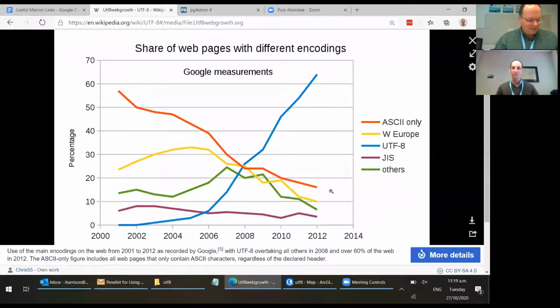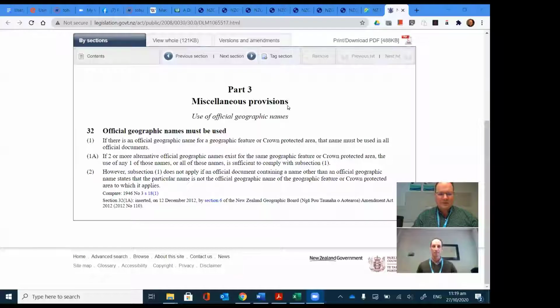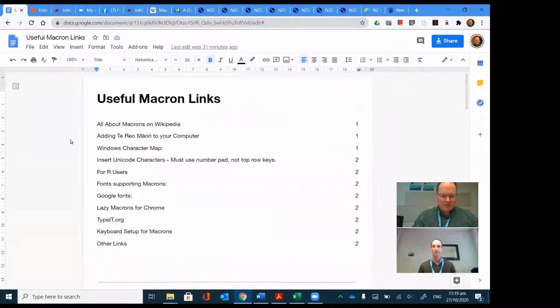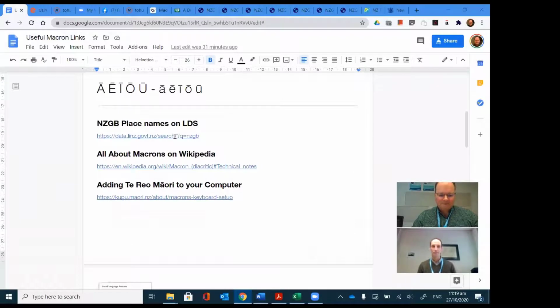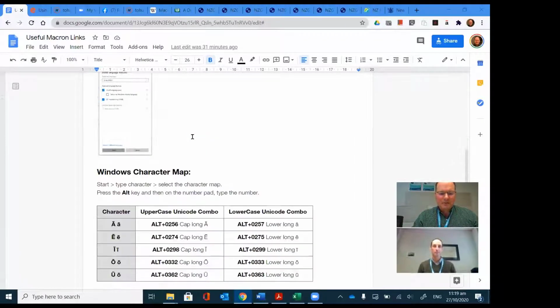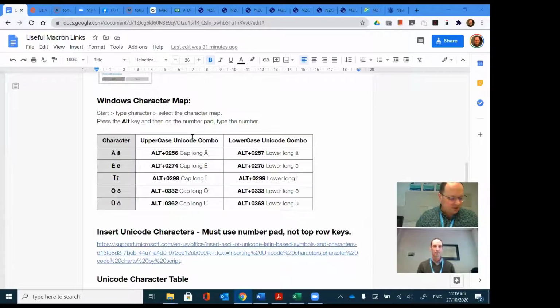Cool. Thanks, Ian. So I'm going to see if I can share my screen. Here we go. And so we have a list of links that we're going to share with you. But the first thing I wanted to do is just to talk about Unicode characters.